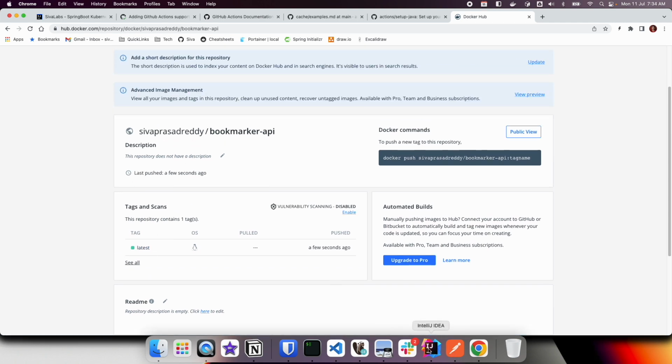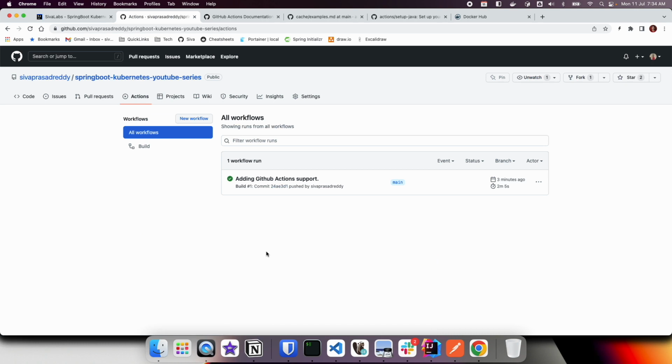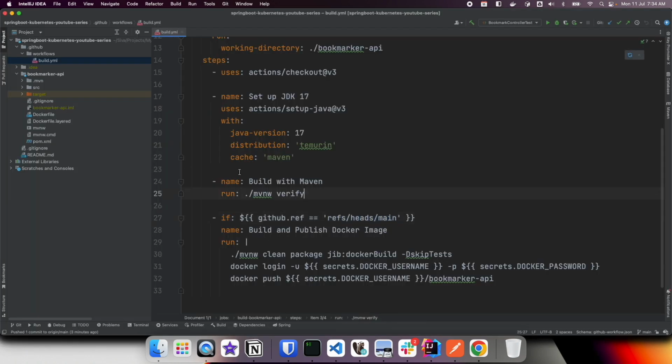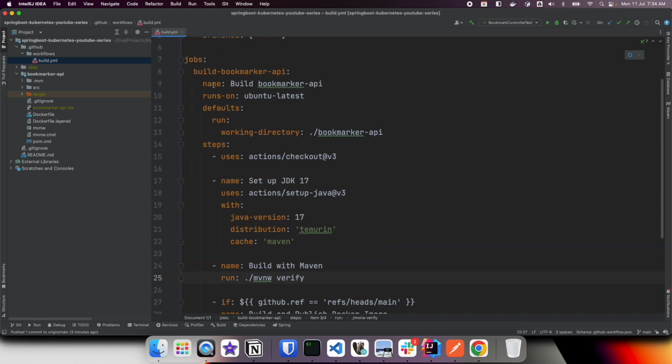Cool. Right now we have GitHub Actions configured to build the backend API, create the Docker image and push to DockerHub. Going forward, once we build the UI module also, we are going to add an additional job to build the UI module and create the Docker image. Now that we have GitHub Actions configured, for any new feature implementation we are going to create a branch, implement the feature and commit. Once the pipeline is triggered and if it is successful, we are going to merge back into the main branch.